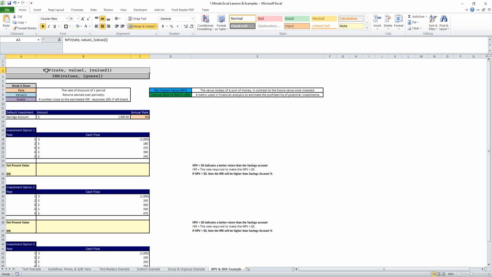Each formula basically has a couple components. For the NPV, you'll provide the rate you want to compare against, and then a set of values. And for the IRR, we will just provide the set of values. We're going to leave guess blank. The guess would just be a number close to an estimated return, and if you leave it blank, it will assume 10%.